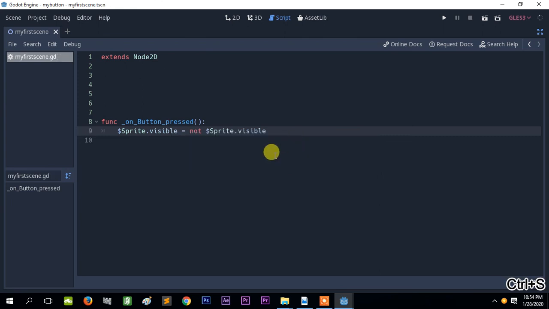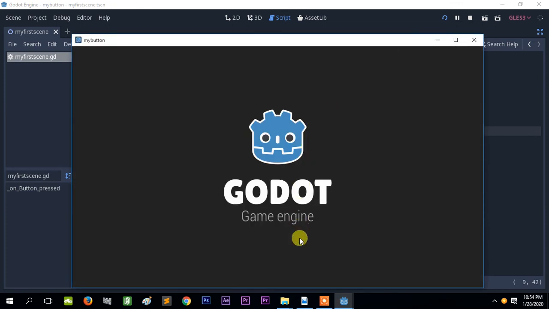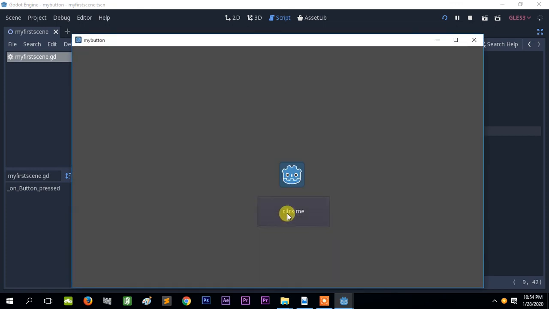Control S. Okay. Now, let's see. Let's run by clicking this button. Okay. Okay, let's see what's happened. If we click this, oh yes, it's working and it's good.